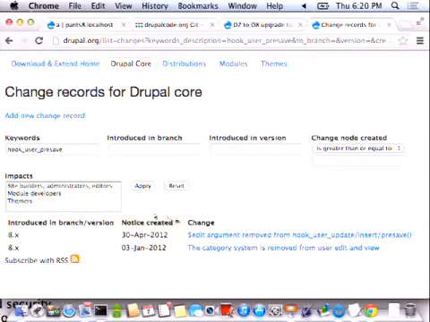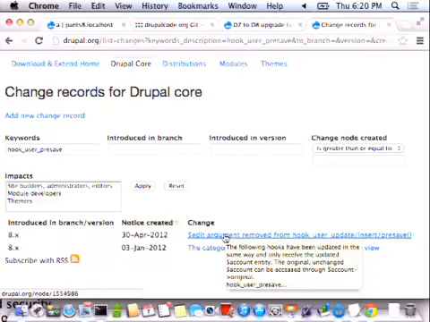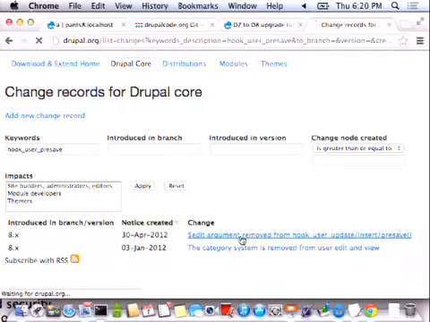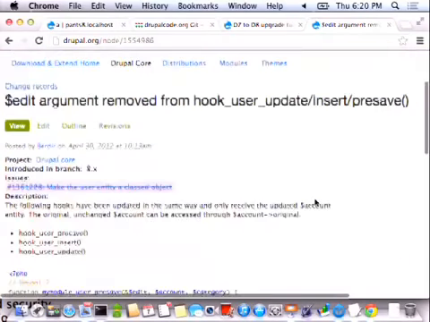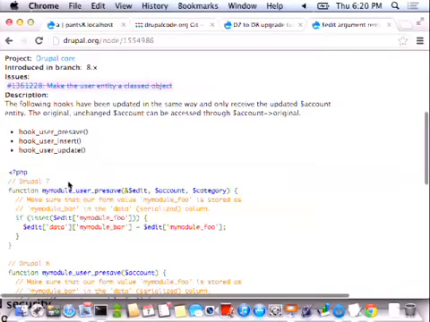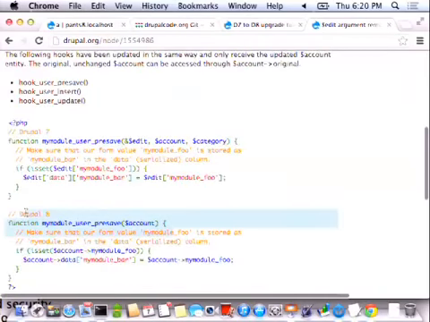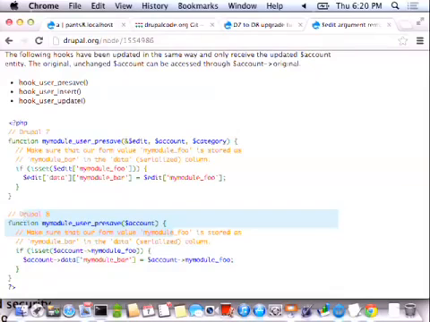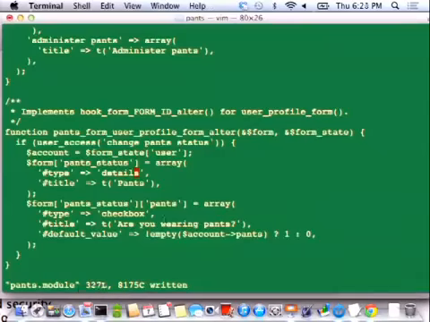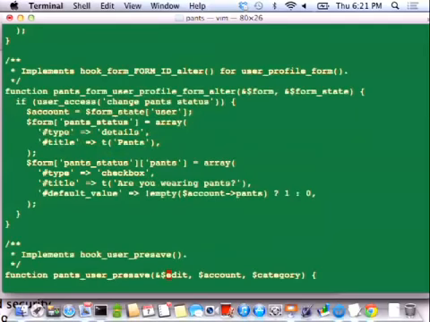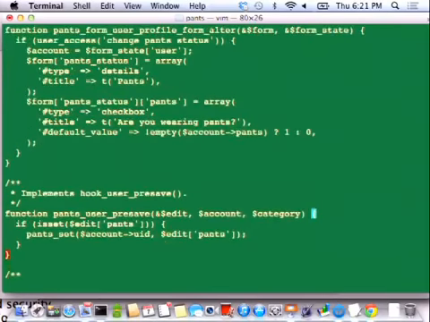Hook user pre-save. It's linking me again to that one. The edit argument was removed from hook user update in such and such. So hook user pre-save used to do edit account category, and now it just does account. So this is another fallout from removing the user category system. So, OK. Let's look for edit under pre-save.